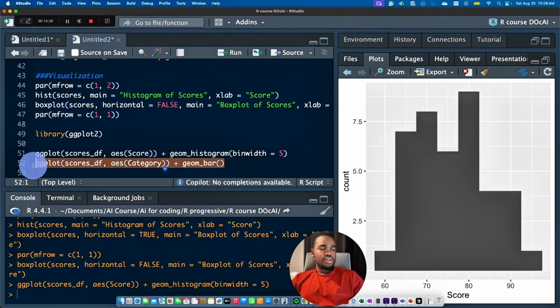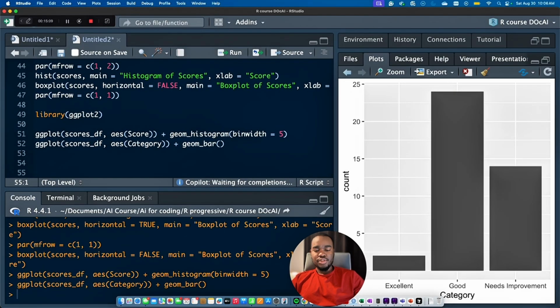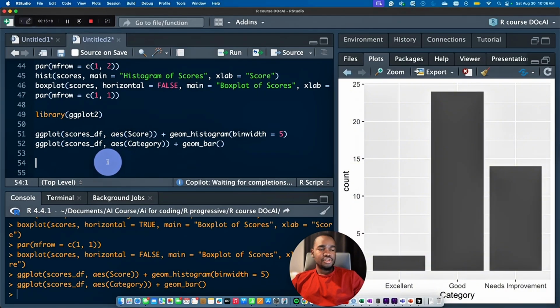This would plot a bar chart. You'd see the same syntax. We have our data frame, we have the column we want to plot, that's category. Then the function we want to use, geom_bar, that is the bar plot. It creates the categories: excellent, good, needs improvement. So basically that's that. You can explore the visualizations further. You can check the help for other functions that you can use.